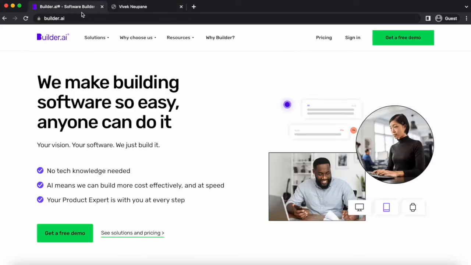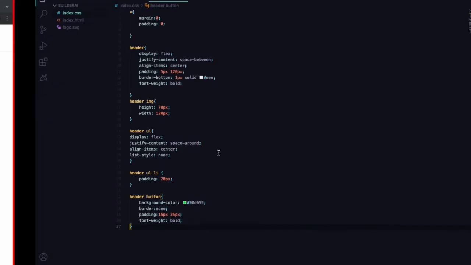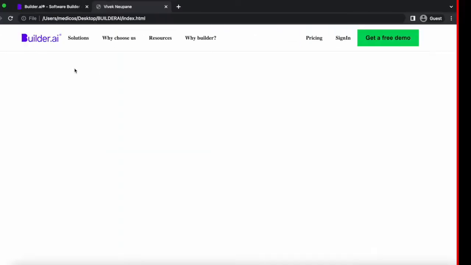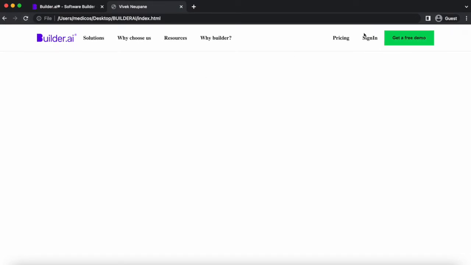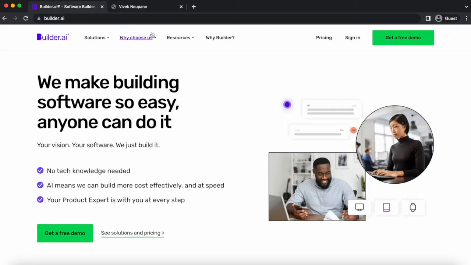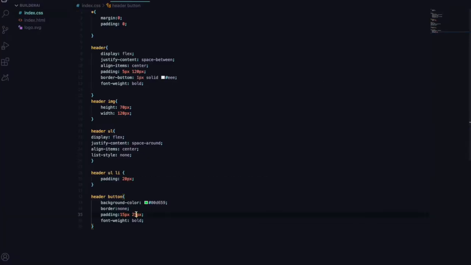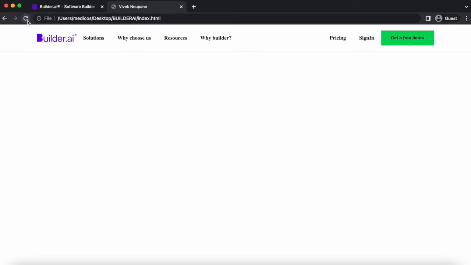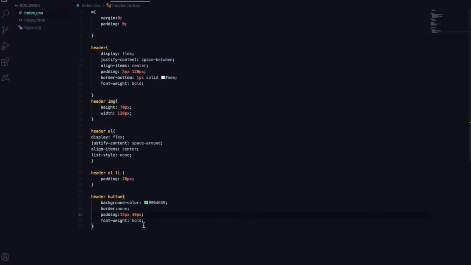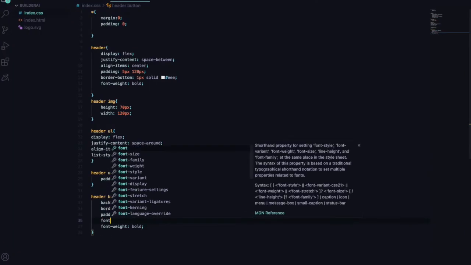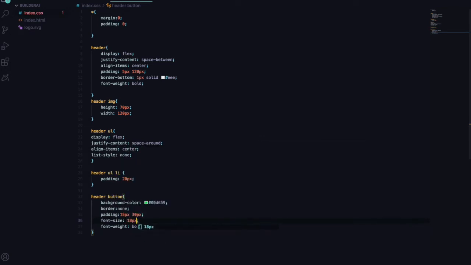So let's refresh this. Okay, this is good, this is fine for me. I'll give a little more padding from left and right. I'll just give it probably 30. Let's refresh this. Out here, still good. I think the font size has to be maintained here. I'll just say font size of 18 pixel.